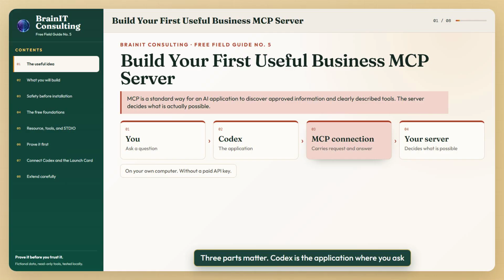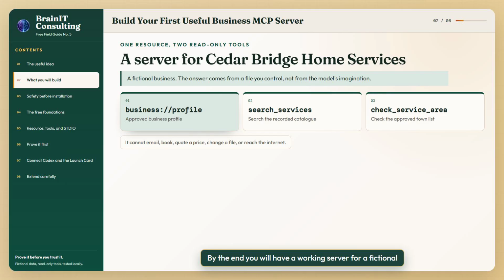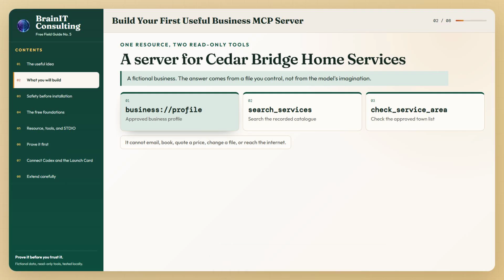3 parts matter. Codex is the application where you ask your question. The MCP connection carries the request and the answer. Your own small program is the server, and the server decides what is actually possible. By the end, you will have a working server for a fictional business called Cedar Bridge Home Services. It publishes 1 resource and 2 tools.